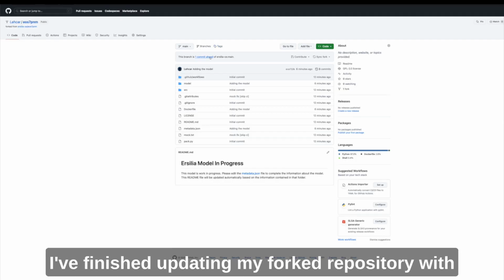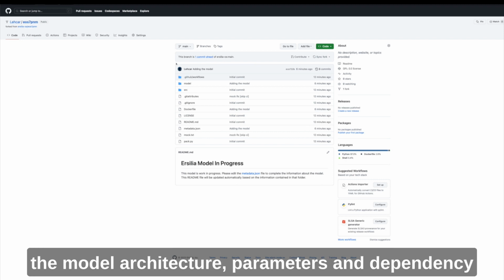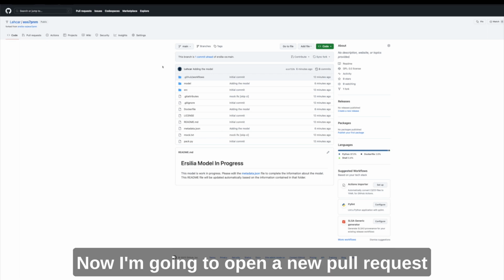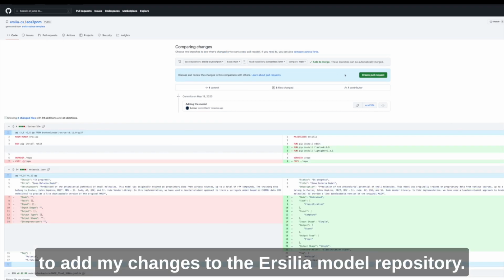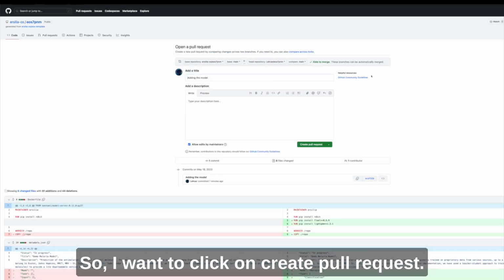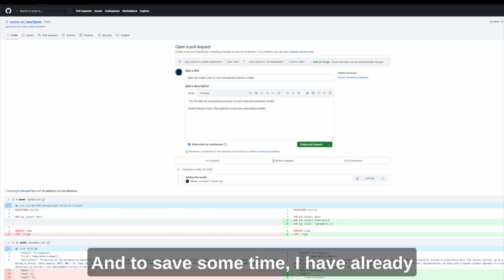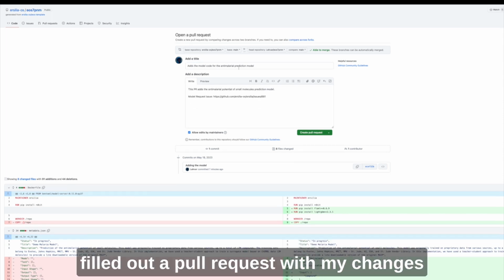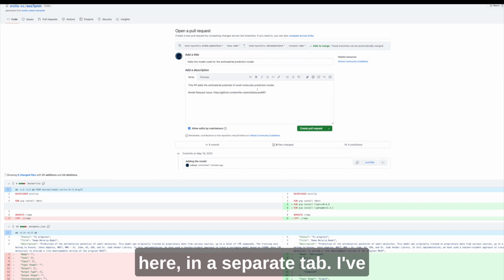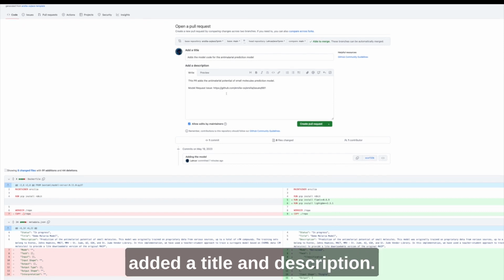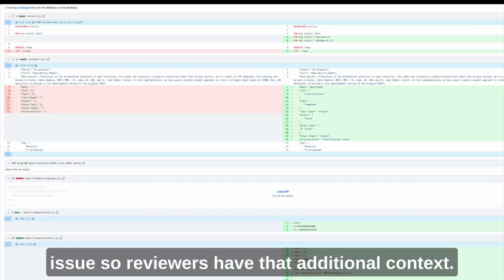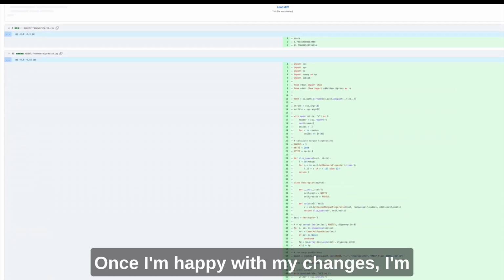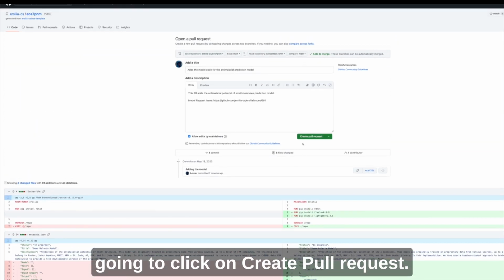I've finished updating my forked repository with the model architecture, parameters, and dependency changes. Now I'm going to open a new pull request to add my changes to the Ersilia model repository. So I'm going to click on Create Pull Request. And to save some time, I've already filled out a pull request with my changes here in a separate tab. I've added a title and description. I've also linked the original model request issue so reviewers have that additional context. Once I'm happy with my changes, I'm going to click on Create Pull Request.